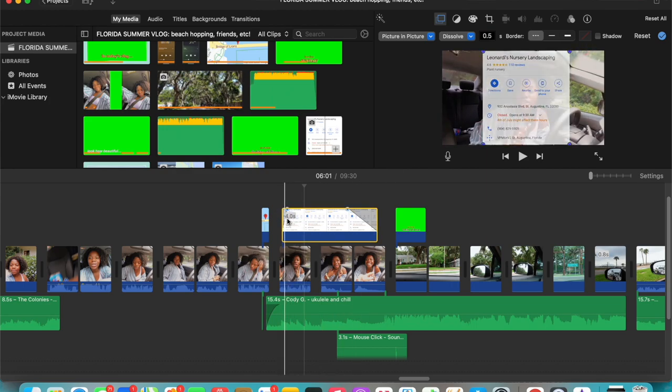If you can see these gray spots, that's basically iMovie making the photo fade out, which I personally don't like.